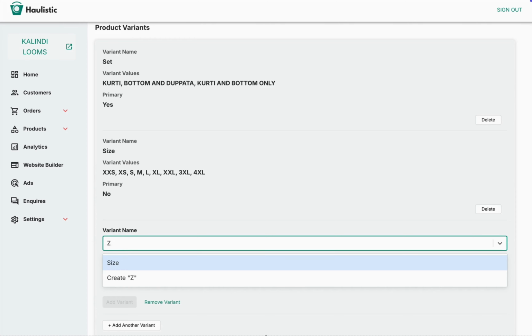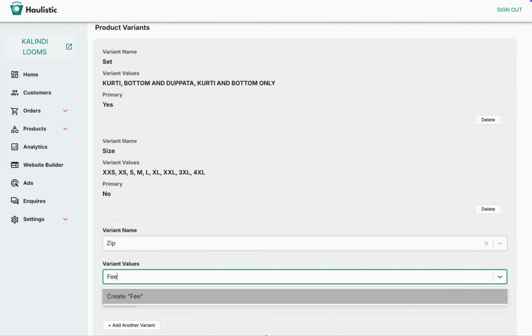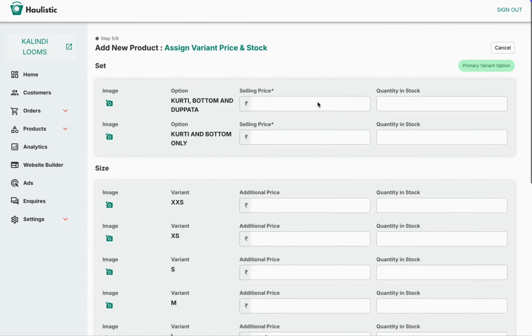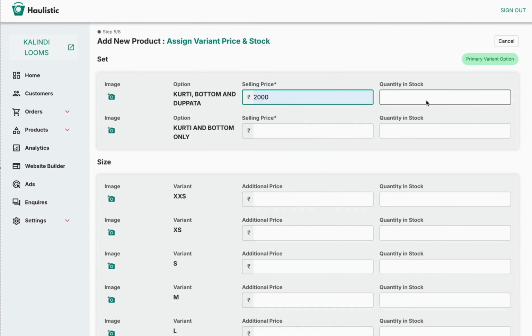The key difference? The primary variant has its own base price, while secondary variants only add or subtract from that base price. We can add the selling price for the primary variant and the additional costs for the secondary variants on the next page against the variant value.